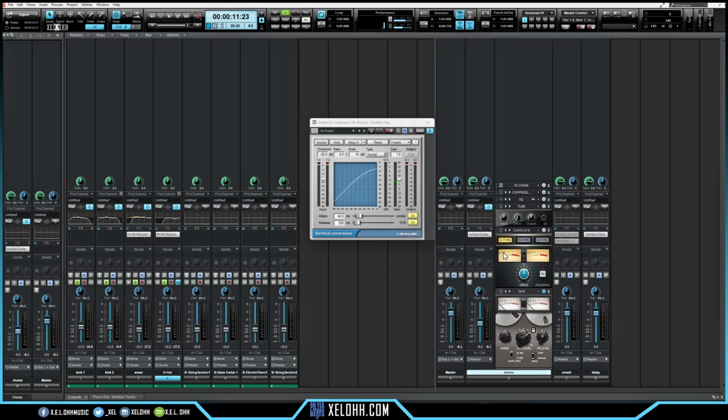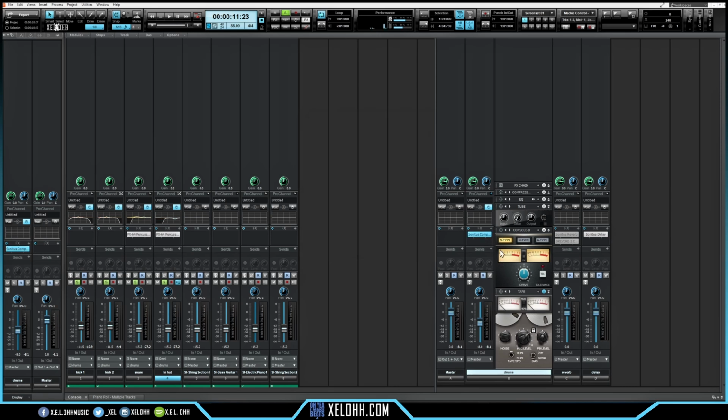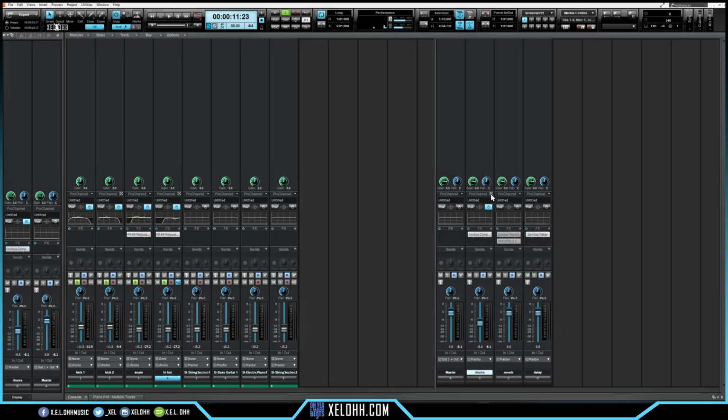Right, so now we have our tape emulator and we have our compressor to kind of limit. It's basically working almost like a clipper for the track itself. So let's move on and let's work on some of the sounds. We can actually add a little reverb to the snare, just so I can show you guys the difference between these two, the Sonitus one and the reverb.